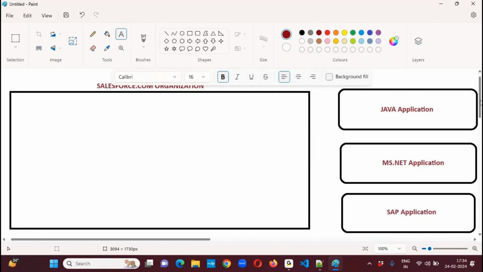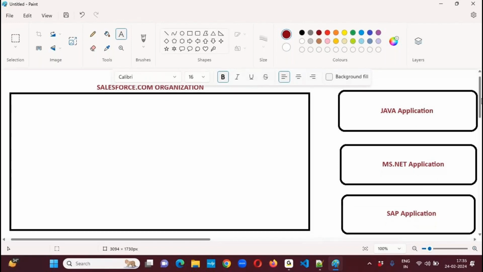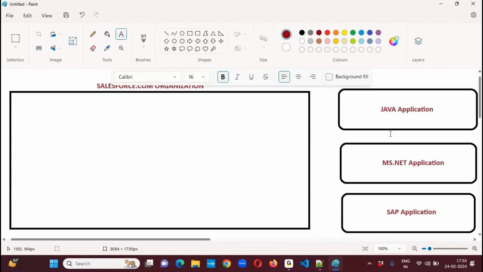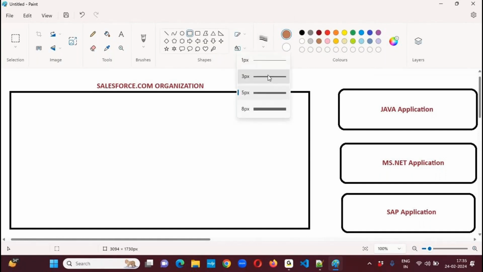Along with my Salesforce org, I'm having a few third-party applications available here, like a Java application, backend based application, and an SAP application also. Now, in my organization, I'm having a few Apex classes. Now tell me how many Apex classes we can define within an org? N number of Apex classes.